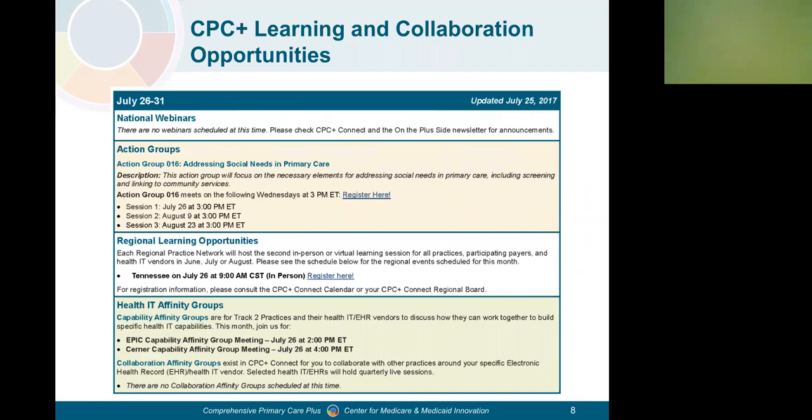But again, we know that practices come into this at lots of different points in time. We know that different individuals learn in different ways. And so we want to present as many opportunities as we can. So again, you'll see that we're providing these capability and collaboration affinity groups around the various EHRs. We're providing these action groups.